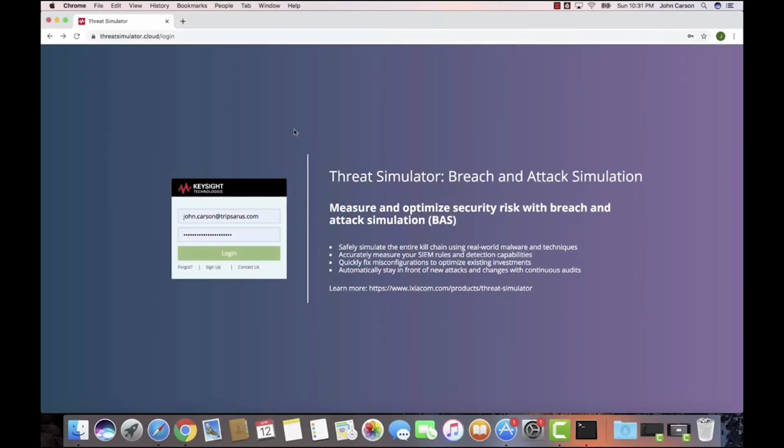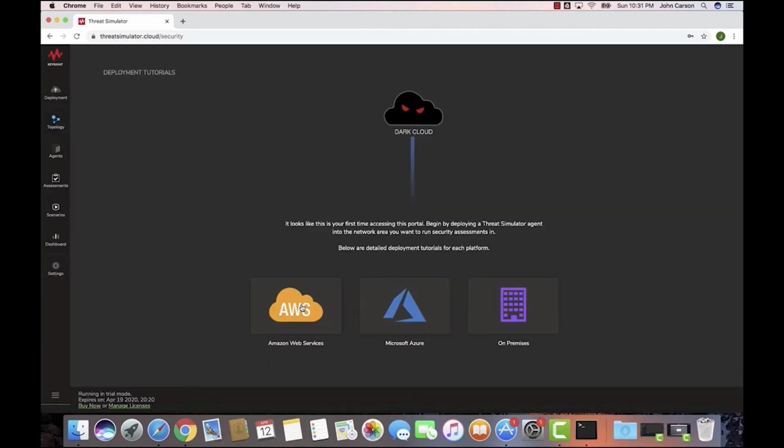Welcome to Threat Simulator. Let's get started. So you're going to log in to Threat Simulator using the username and password that you entered. And the first thing you're going to see is our topology and deployment tutorials. And in this, you're going to deploy your first agent so we can actually start testing your security protocols.